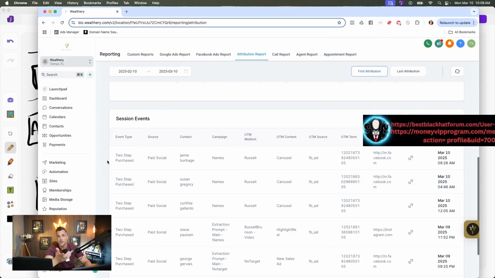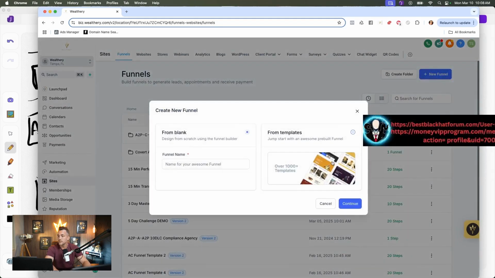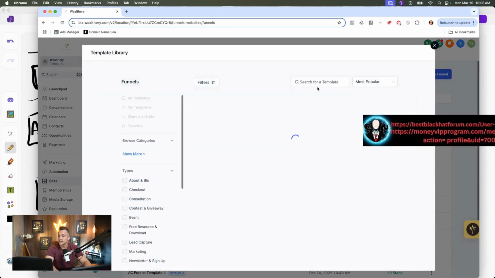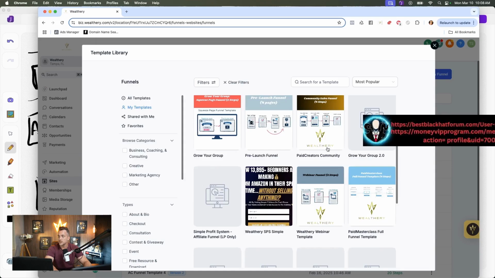Now, if you're familiar with High Level, this is a High Level white label, but our big difference here, you could go to High Level and you could pay the exact same prices. The biggest difference is, number one, all of our templates. So when you go to sites, you can go to funnel from template, and we have a bunch of different templates in here that you can actually take.